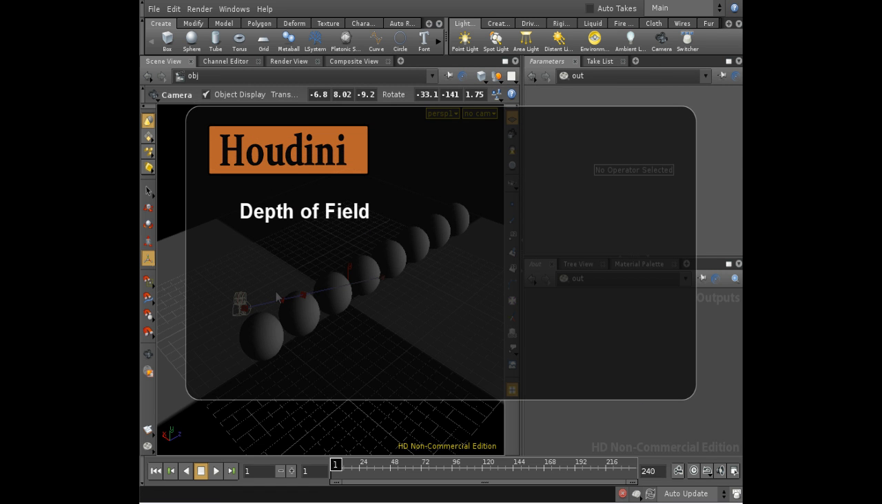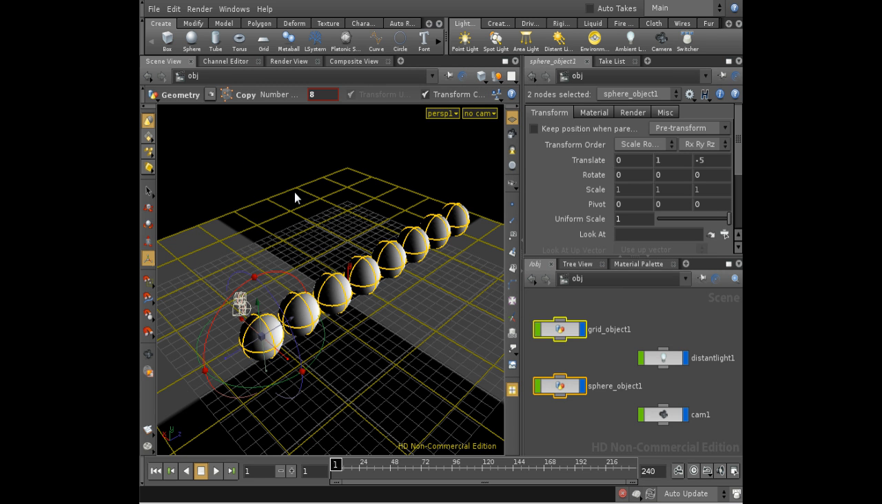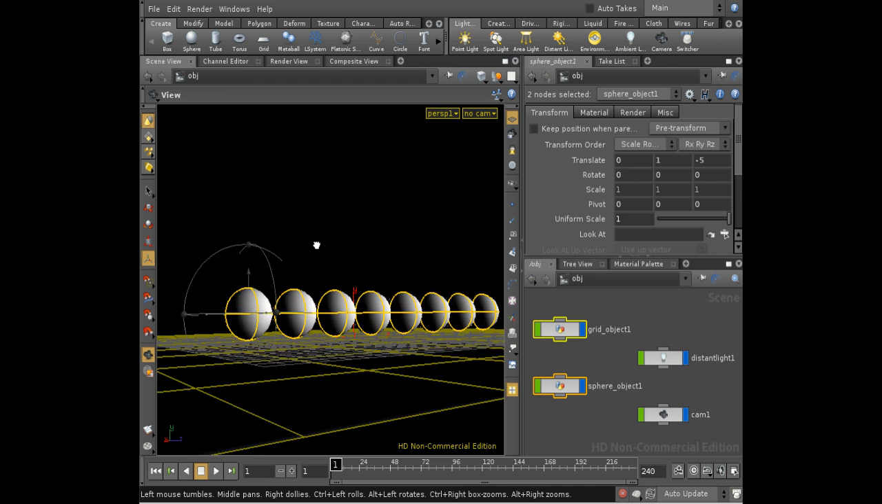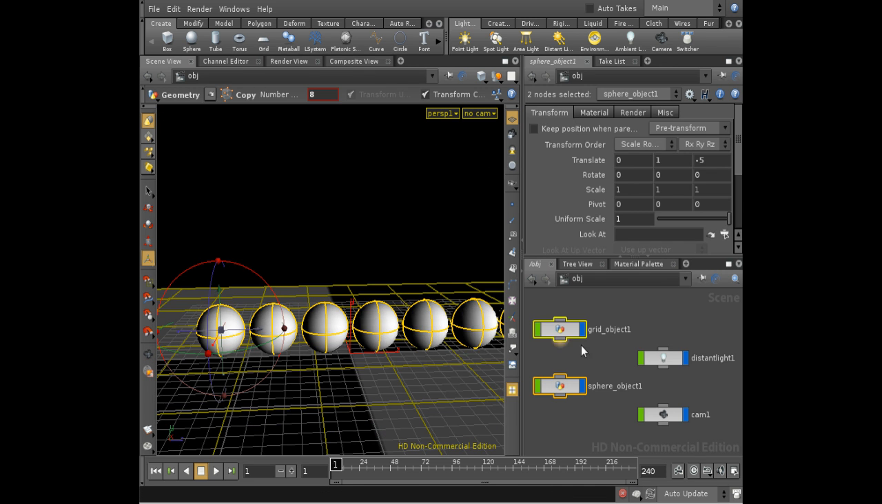Welcome to this short tutorial on depth of field effects in Houdini. I've got a simple scene here which I've set up already.